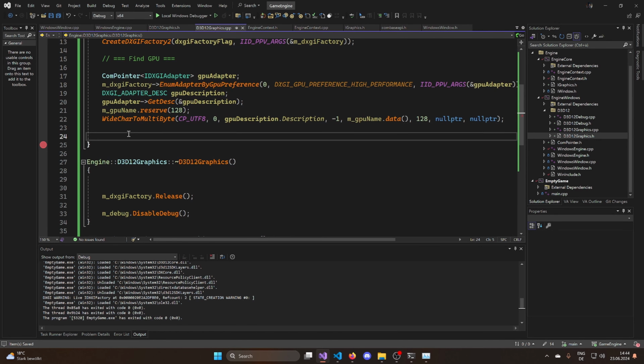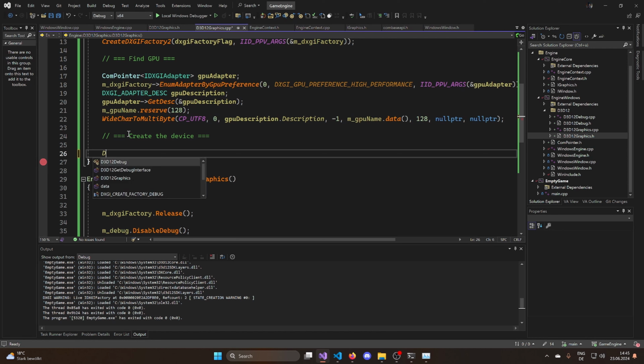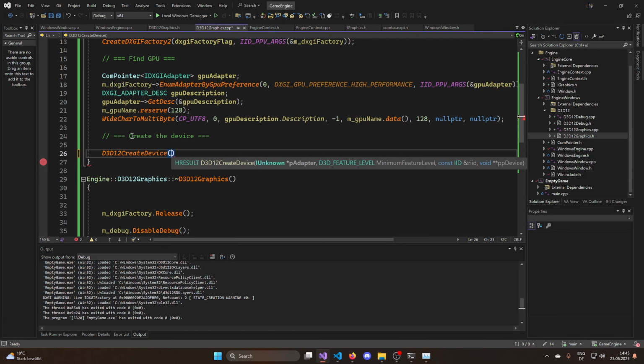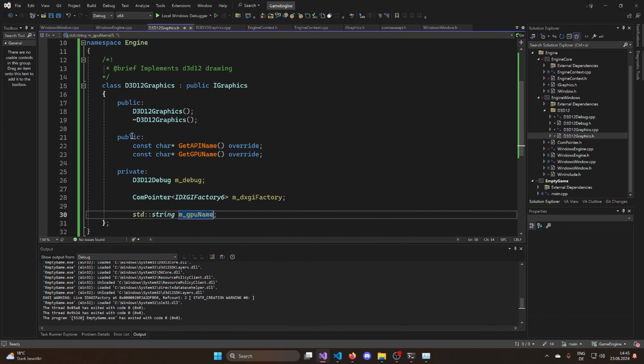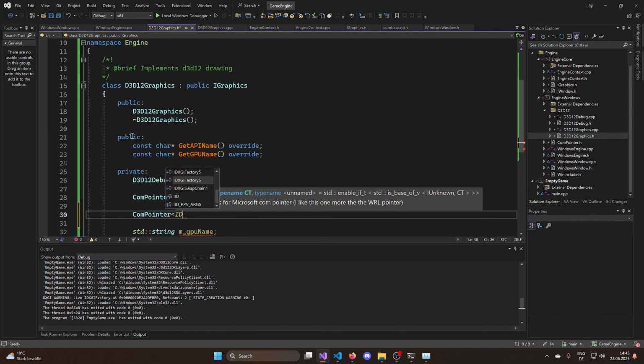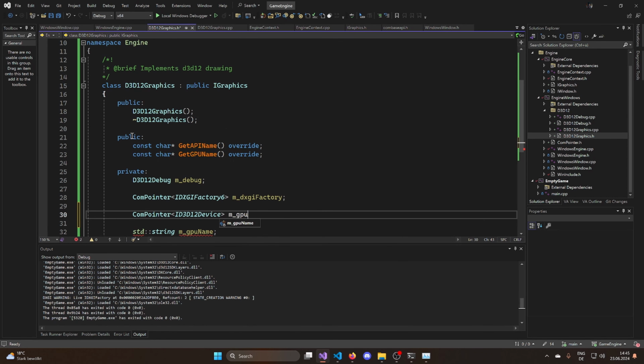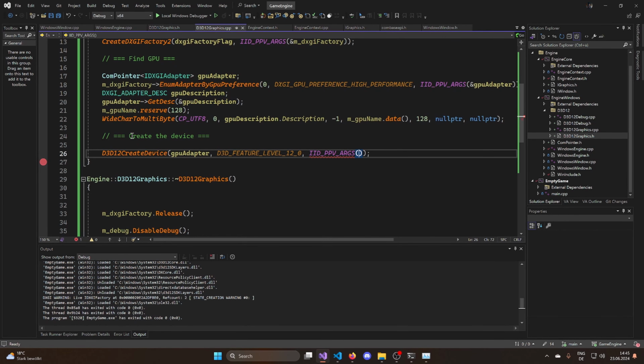So now that I found my GPU that I want to use, we now actually need to create the device. So we need to actually create the D3D12 device. So D3D12CreateDevice is the function that I want to call. We have an adapter here. We feed in our GPU adapter. We need to feed in the feature level 12.0. And then we have an output, which is an IID PPV args pointer. So which device do we need? Let's make a ComPtr, ID3D12Device. This one, GPU device. Okay, and this is then going to go to the GPU device. So now we have the device created.